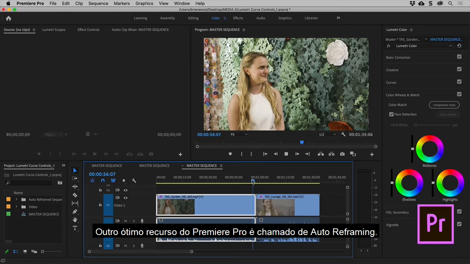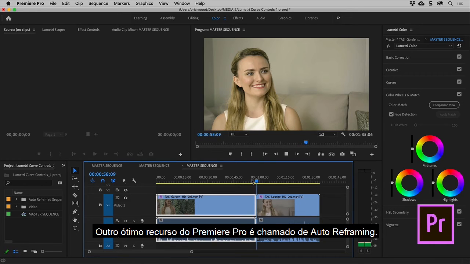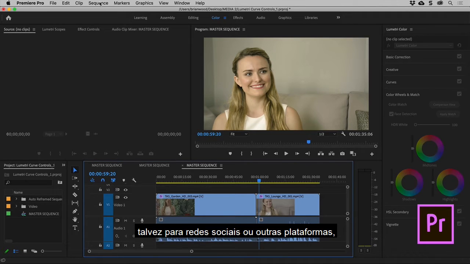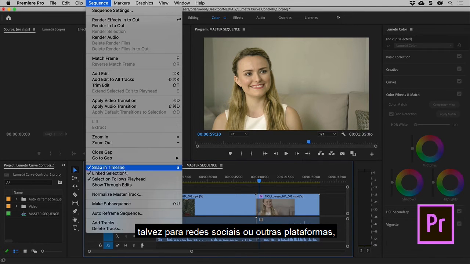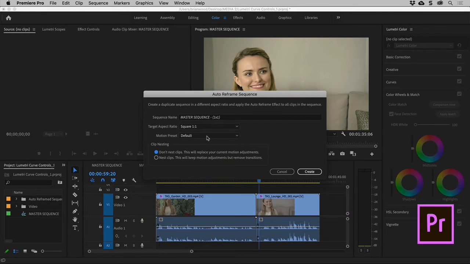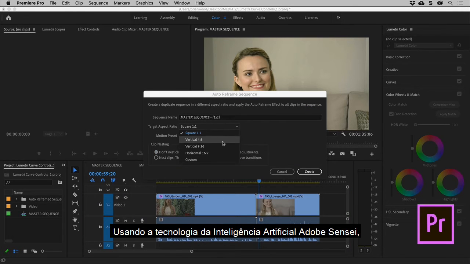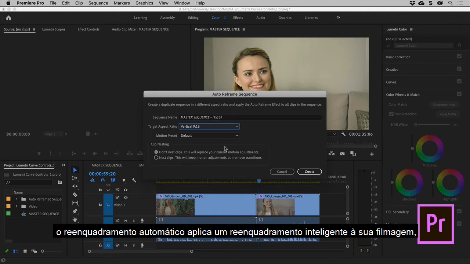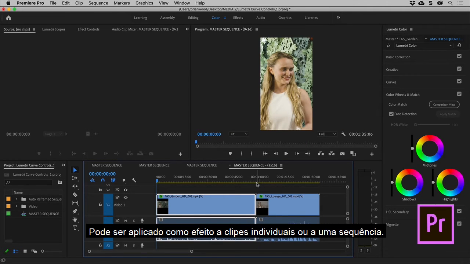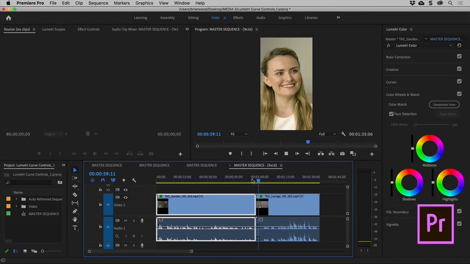Another great feature in Premiere Pro is called auto reframing. This makes it easier to optimize your content for different sizes, maybe for social media or other platforms, instead of manually cropping and keyframing your footage. Using Adobe Sensei AI technology, auto reframe applies intelligent reframing to your footage, keeping the action inside the frame for different aspect ratios like square or vertical. It can be applied as an effect to individual clips or to a sequence.